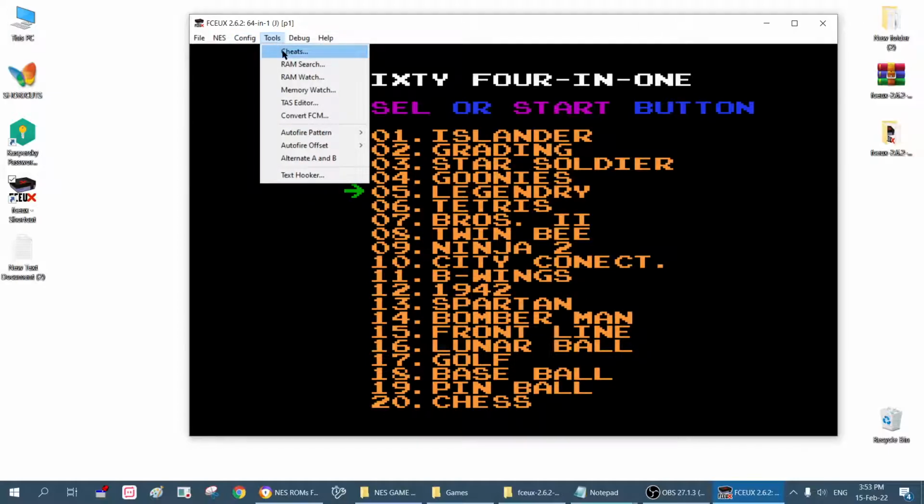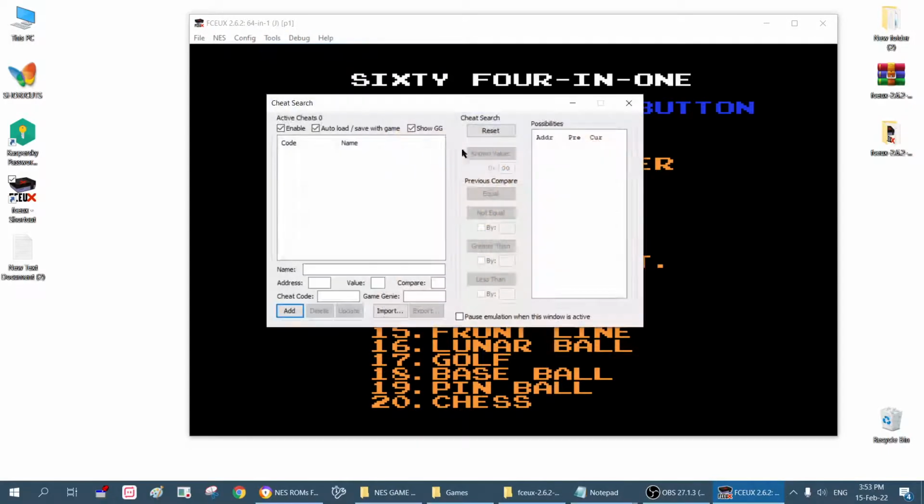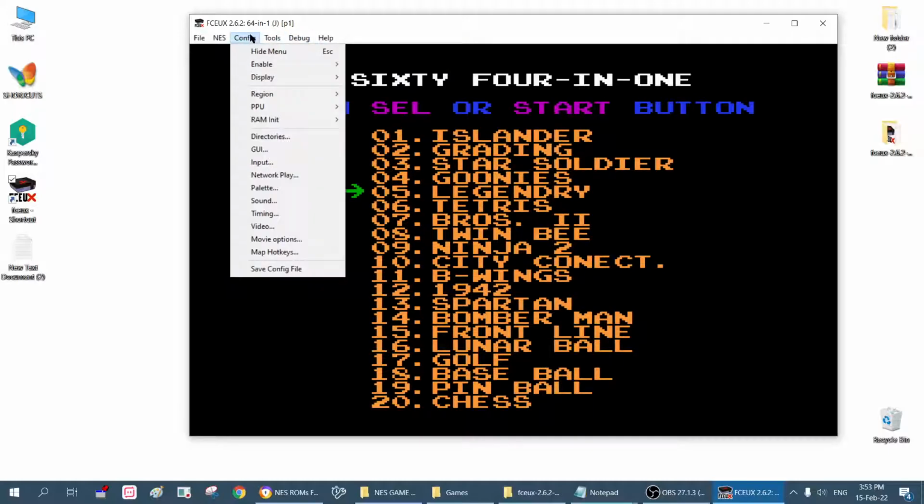Now here is a cheats menu, but it's not easy to add cheats here. I will show you how to add them. Okay, so now let's talk about the input settings.